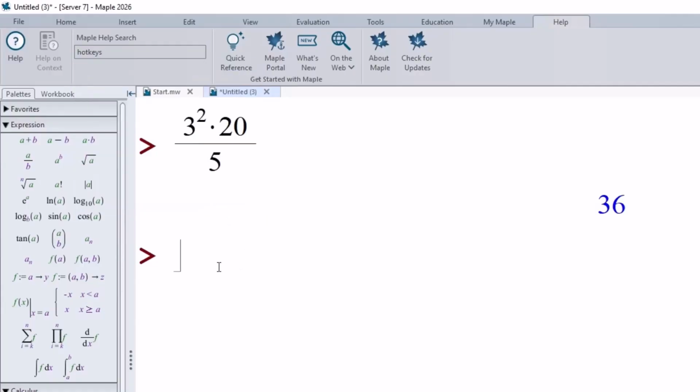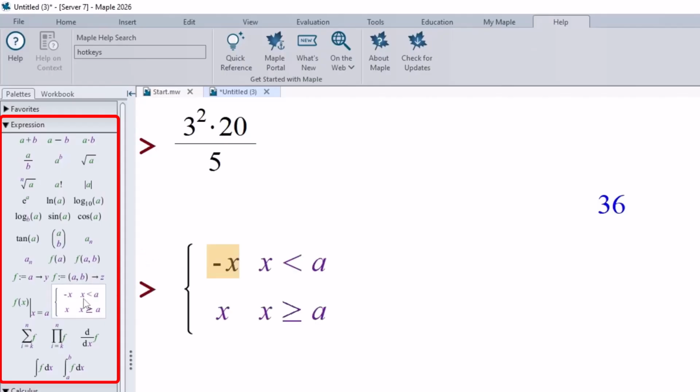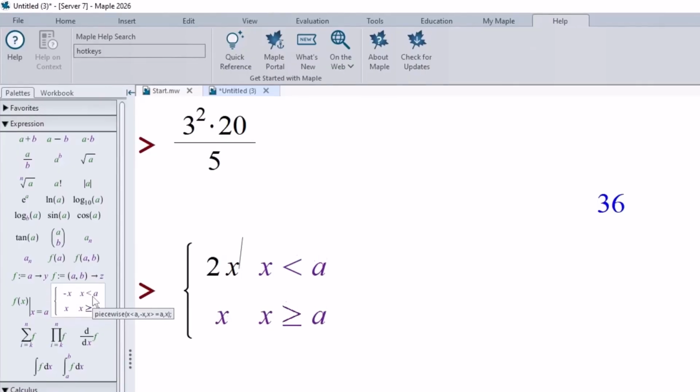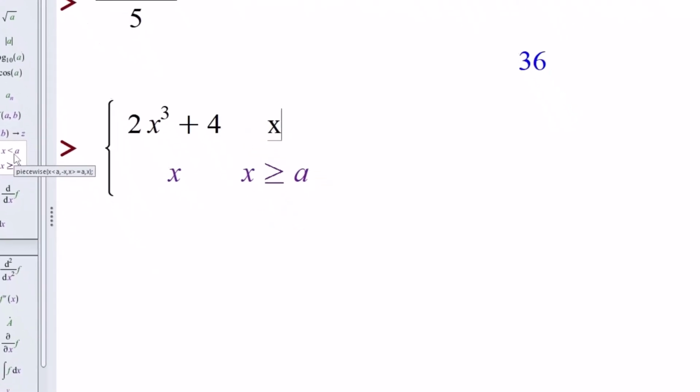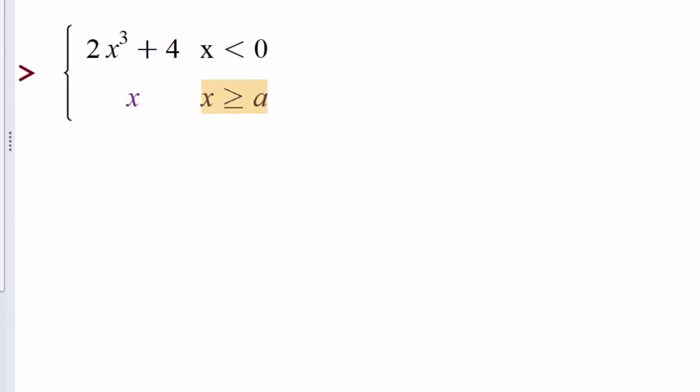For more complicated symbols, you can click on a template in the palettes to insert it directly into your worksheet. Try creating a piecewise expression. Note that you can press Tab on your keyboard to navigate forwards through the expression, or Shift Tab to navigate backwards.